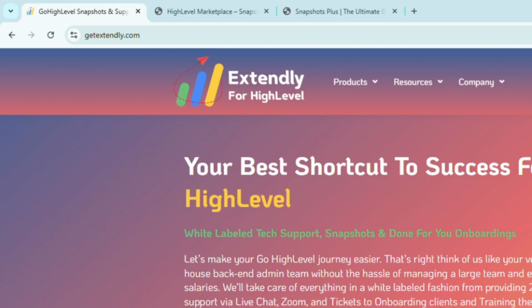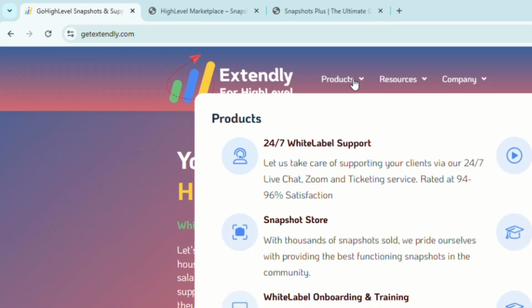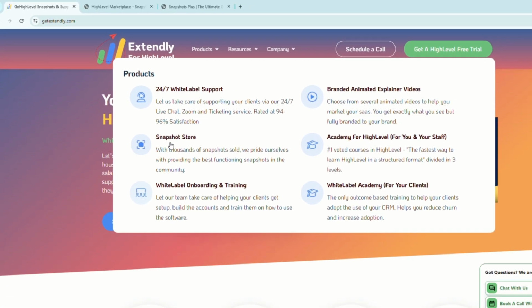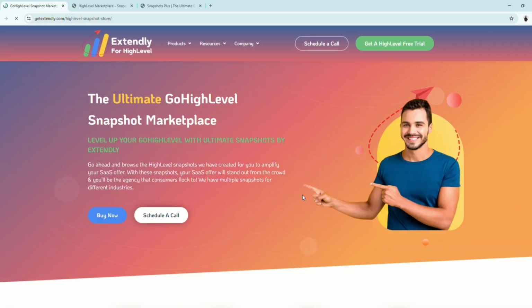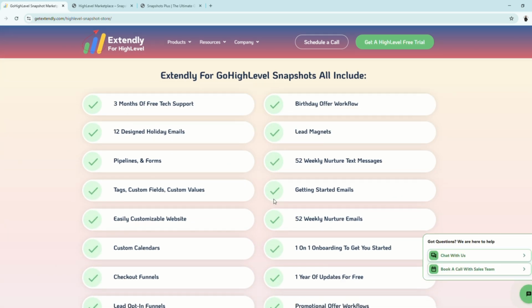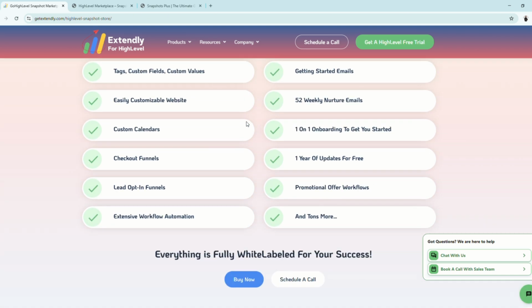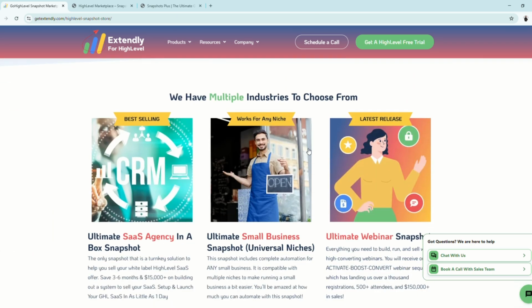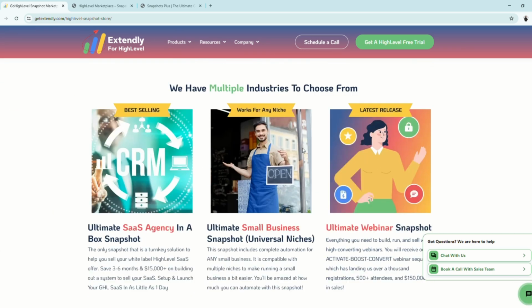So the first marketplace that we're going to visit is getextendly.com. So here, Extendly for High Level. So you just click products, go to snapshot store, and you will find all the snapshots that they have. Just scroll down. First, you will see all of the exclusive perks that you can get once you purchase from them. And here are the snapshots that they offer.